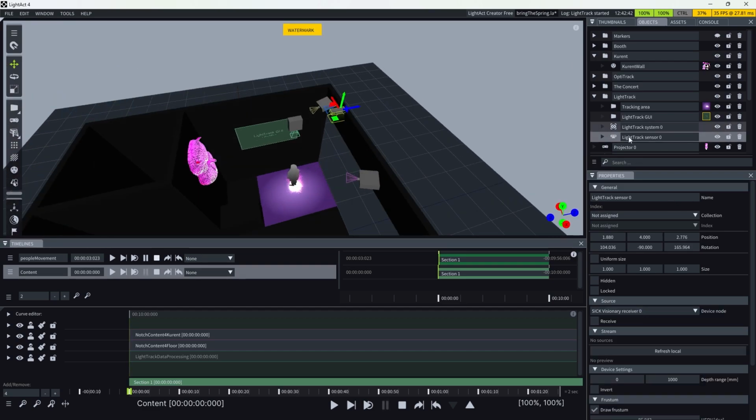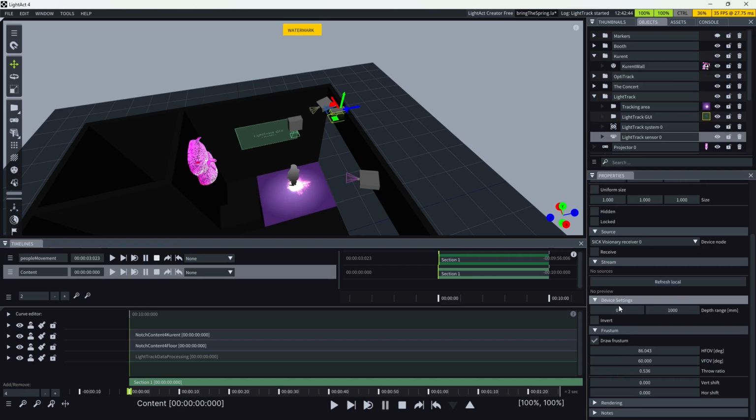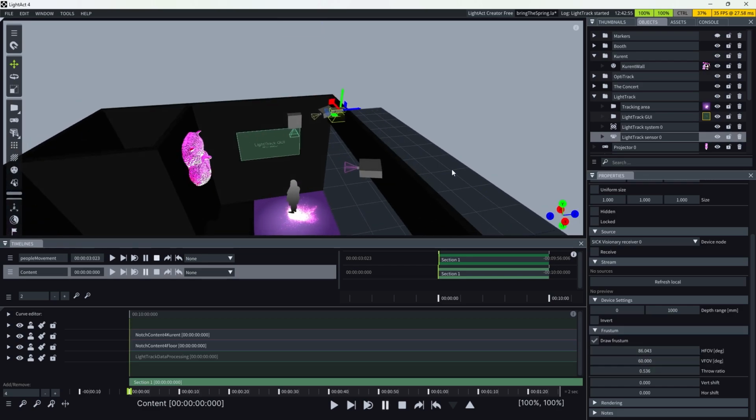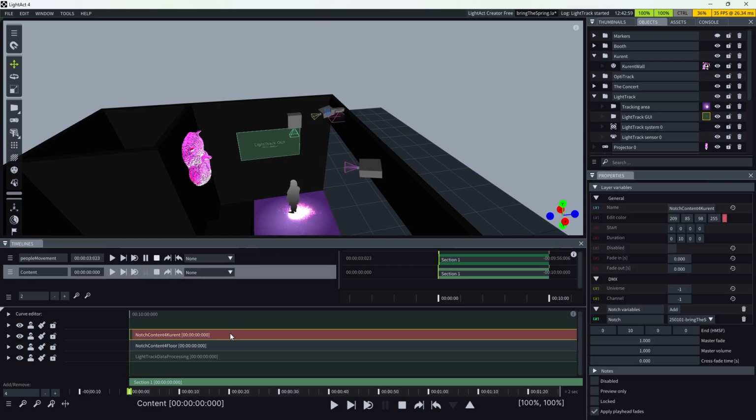So you also have the LightTrack sensor, which is basically the representation of the actual depth camera that we're going to be using on the site. So please don't change these fields of view because they will affect your simulate mode. Okay, let's move on to the layers.